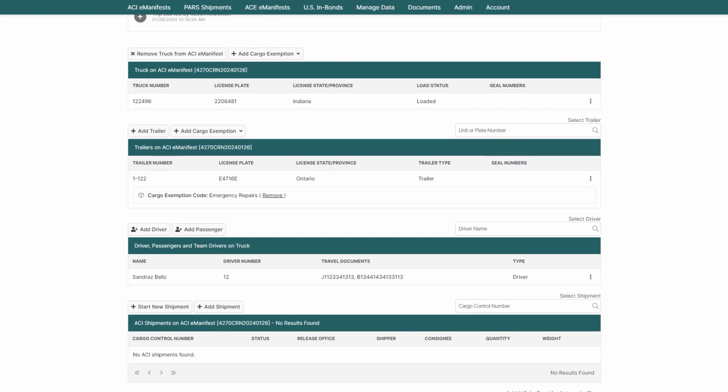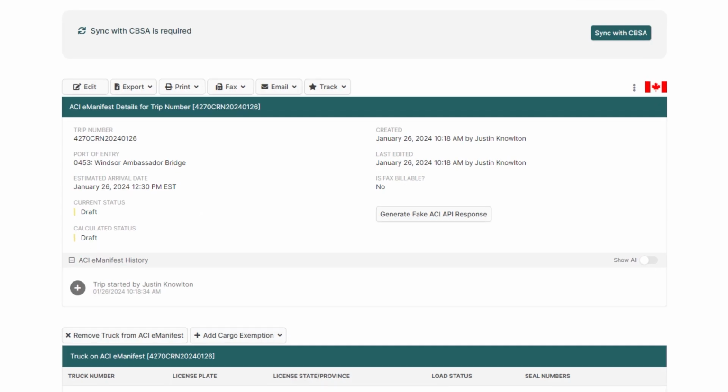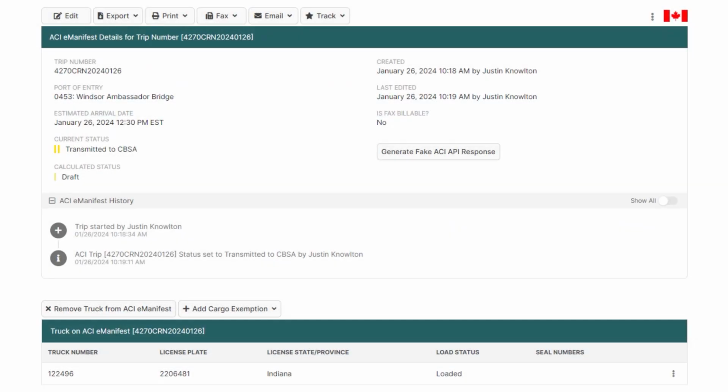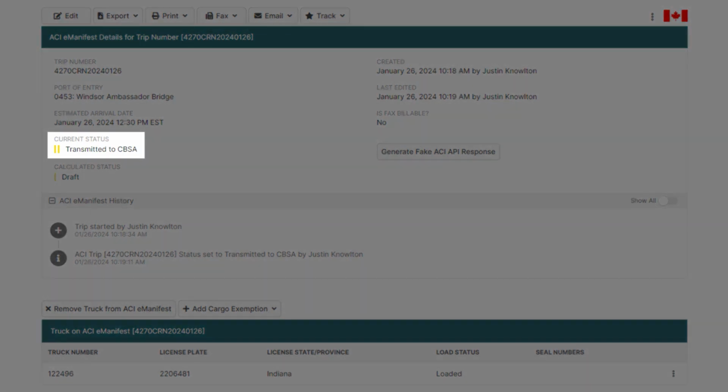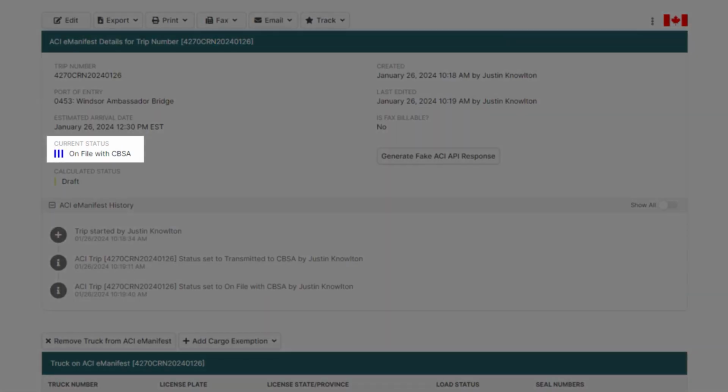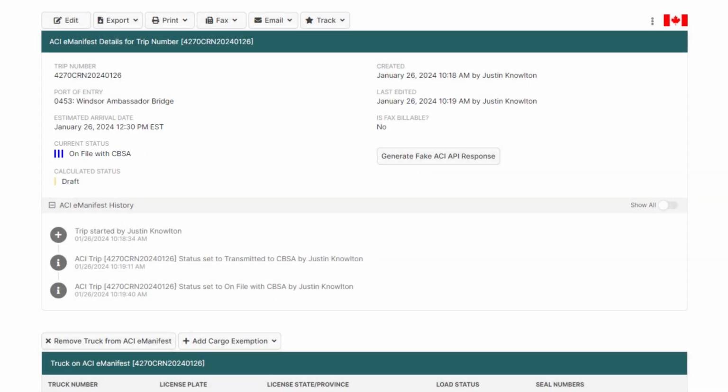We're now ready to get our eManifest on file, so go to the top and click Sync with CBSA, where your manifest status will be changed to two yellow bars, transmitted. And after approximately 2 to 3 minutes, CBSA should accept your manifest, and the status will then move to three blue bars, on file with CBSA, where it will remain at that status until the driver arrives at the border, since there is no customs broker or transaction numbers associated to emergency repairs exemptions.